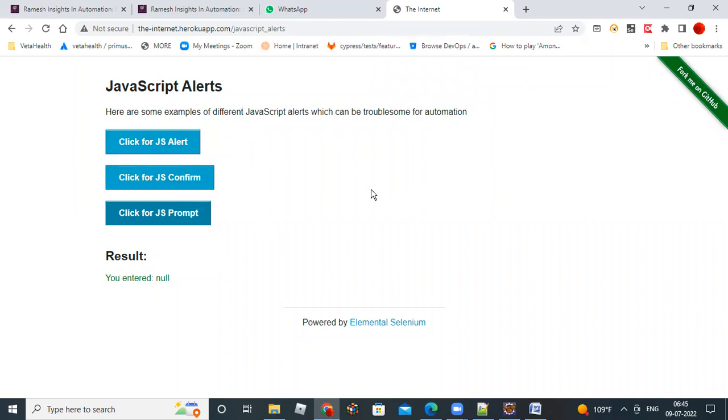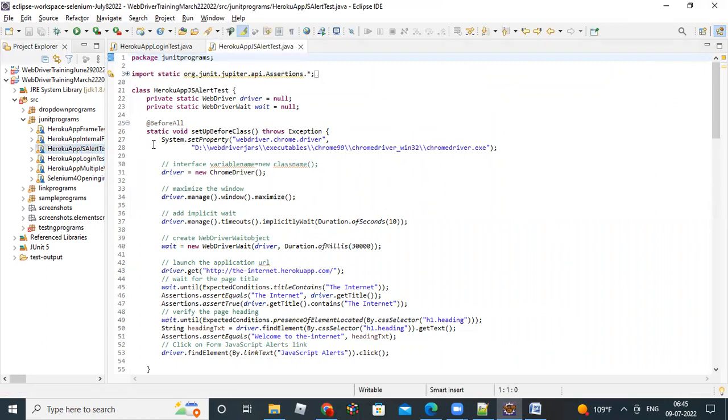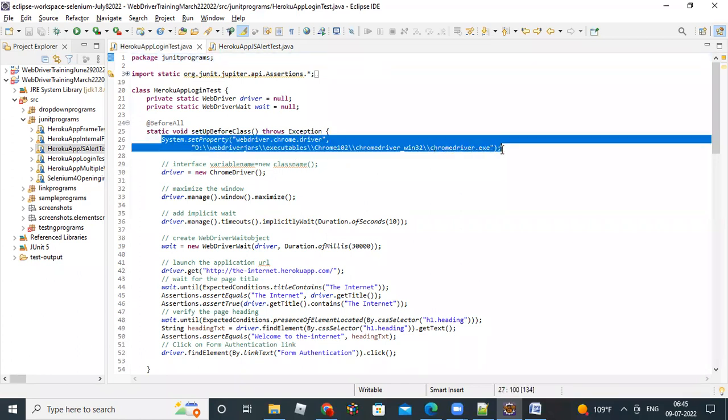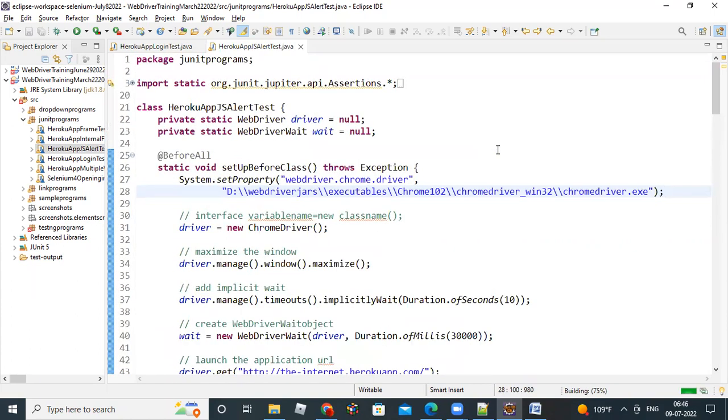Let's go and see how we can handle the alerts one by one. I'll write three methods. Same as before, I'm going to use the Heroku app website, taking JS alerts, and I'm going to write that. Okay, so let's see how we can do that. If you want me to increase the font size, let me know and I'll increase it. Is this fine?